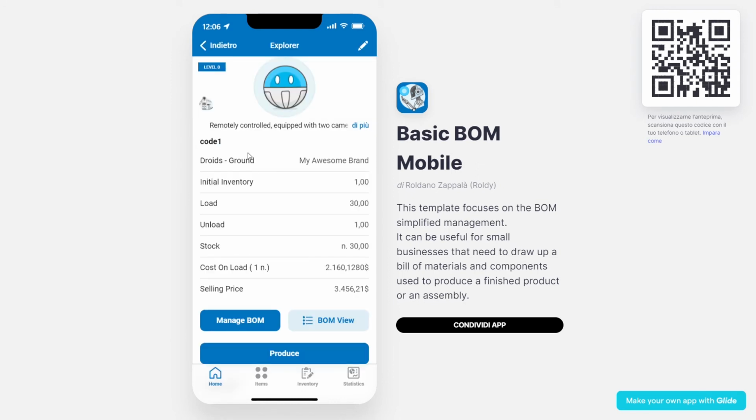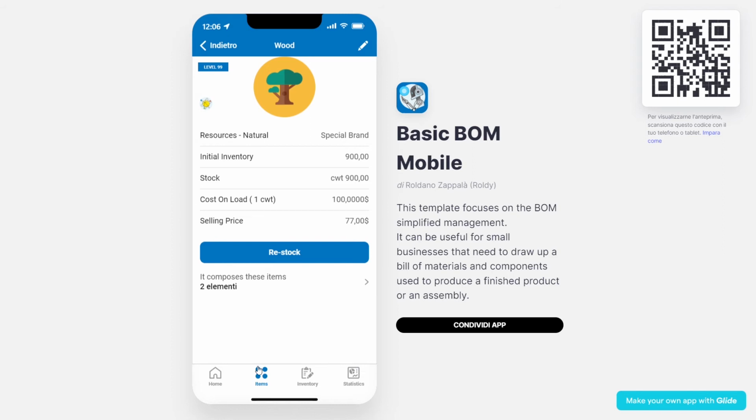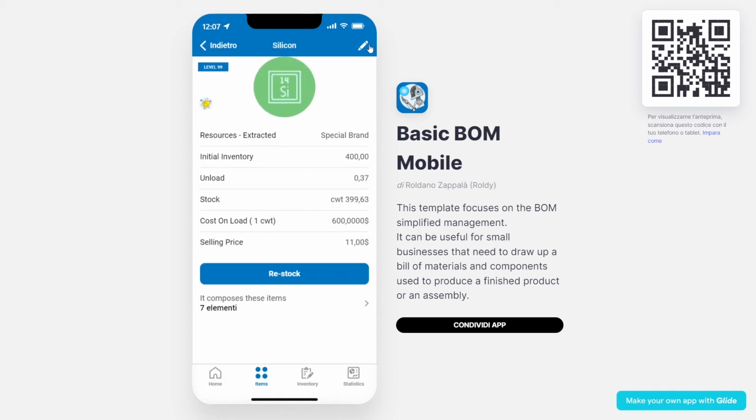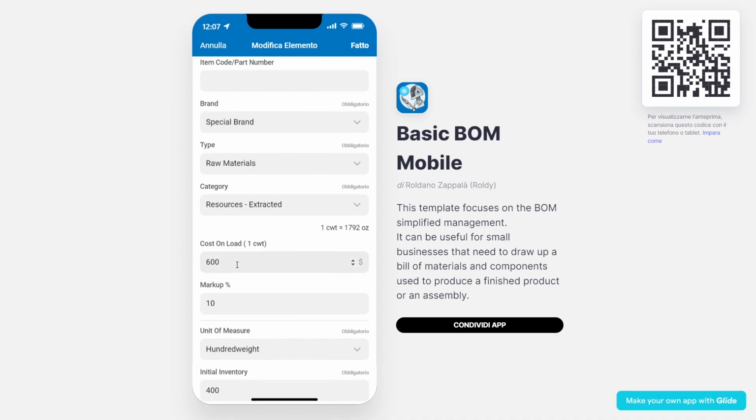The change in the cost of a raw material can have a significant impact on the BOM because a raw material is positioned at the level 99. Therefore, it will have an effect on the calculation of the cost of production of all components that are at a numerically lower level, until level 0, which is that of the end product. Let's try to change the cost of the silicon, which certainly impacts the most on our bill of materials.